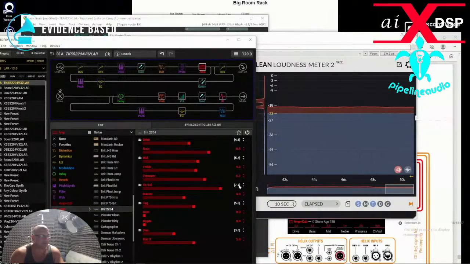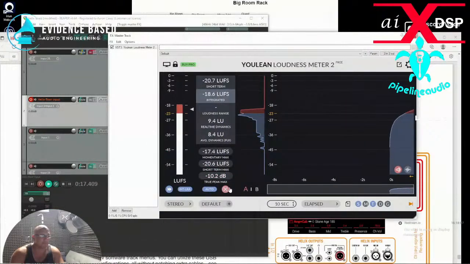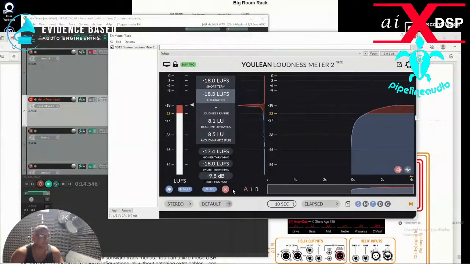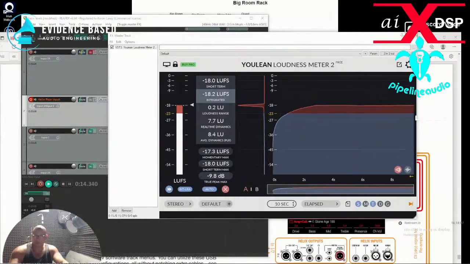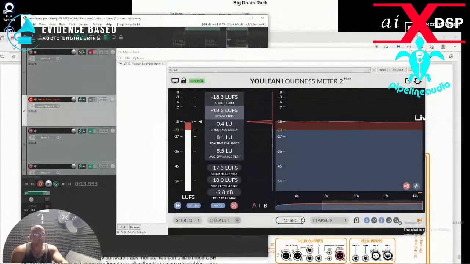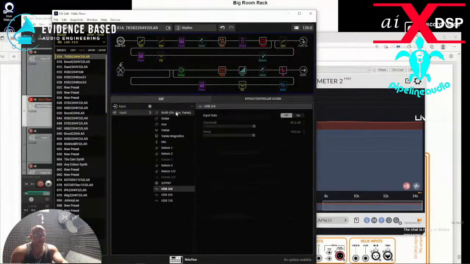We'll change the master channel volume a little bit. Seems pretty good to me. Okay, so now this is probably not going to be pleasant, but I'm going to play my guitar. Change this USB 3-4 back to the multi.